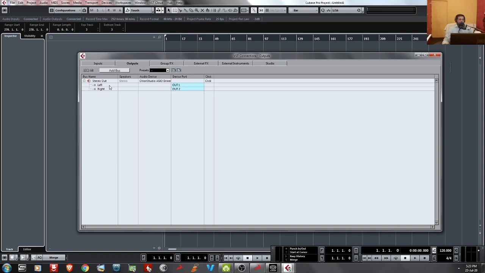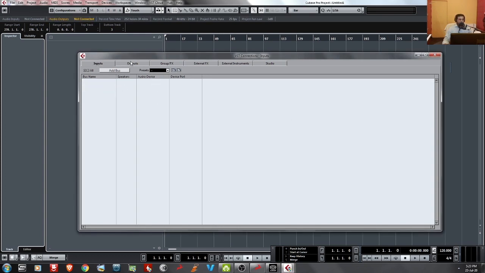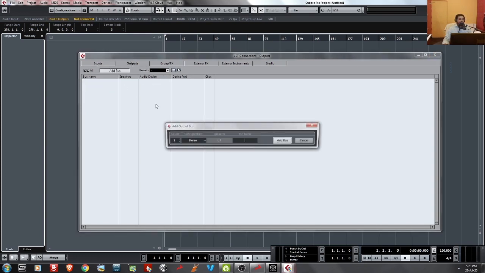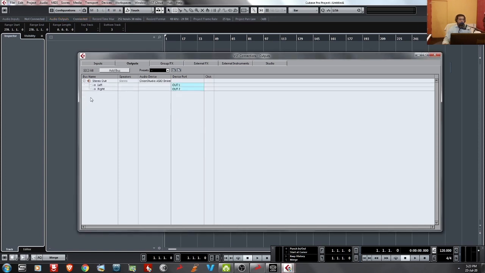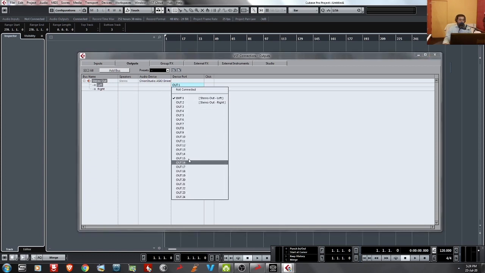If you don't have output, let me delete the input and output. Okay, in the output you can add bus, stereo. If you want to name it, you can name it. Okay, now just click here. You can see the USB play. It won't show you here as USB play, it will show you just as output, but these all correspond to the USB play, 24 USB play.